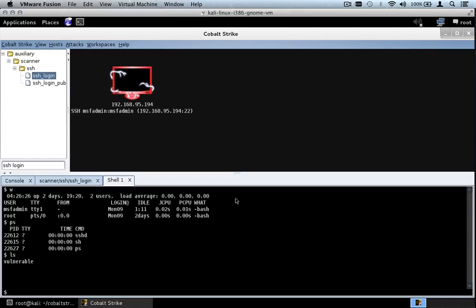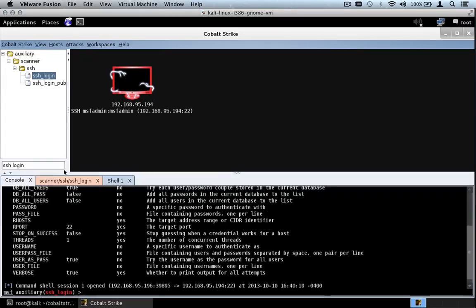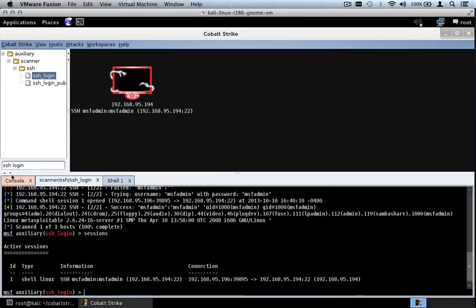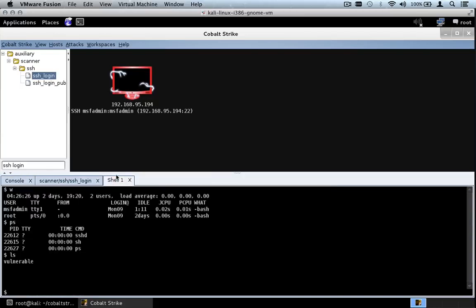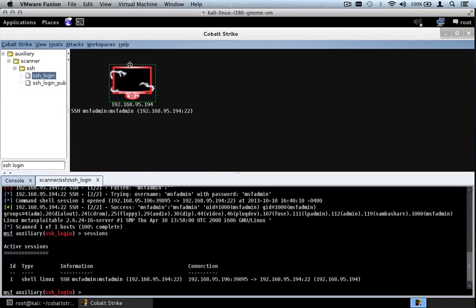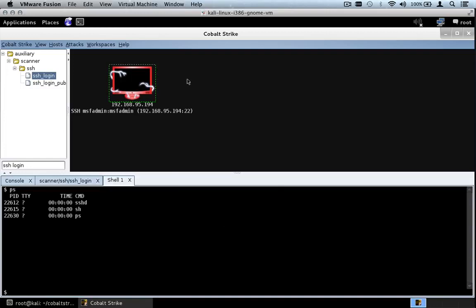What's nice with Cobalt Strike is I can flip back and forth between my console tabs and my session tabs without a problem. You don't need to background things and go back and forth. I can also right-click on the host, and there will be a menu for any sessions associated with that host, and I can go to that session menu and press Interact and get a tab as well.